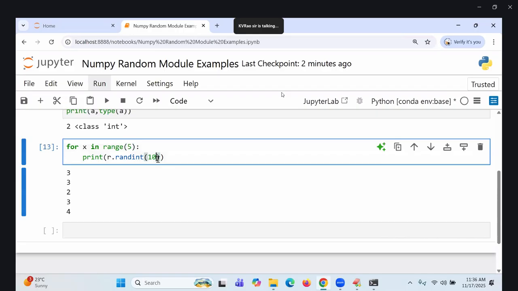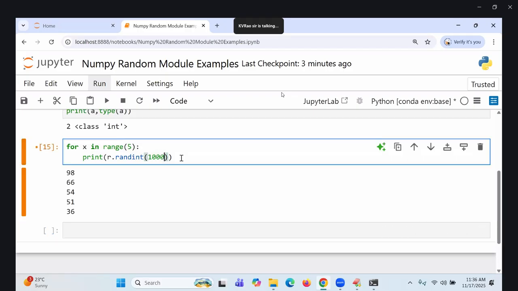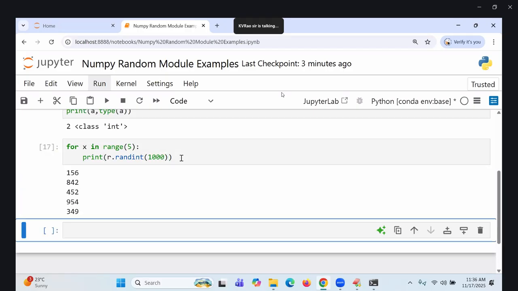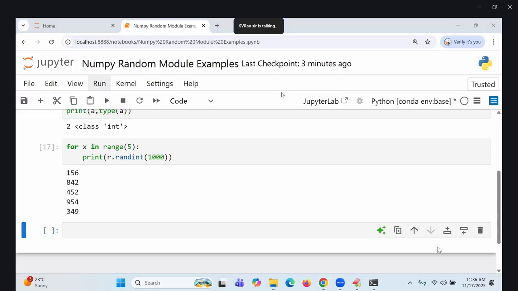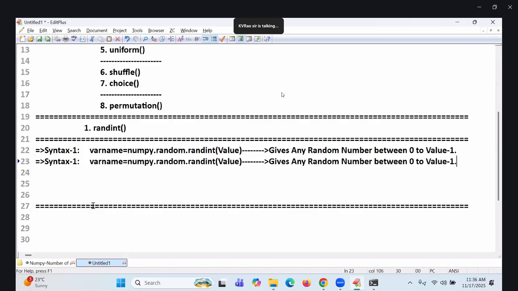Suppose if I increase my random number value to 100, definitely different values will be coming. Are you getting it? Random numbers in a small range will give you repetition of numbers. When I go for a bigger one, it will be like this. Online students, I hope you are getting this. This is called syntax number one.